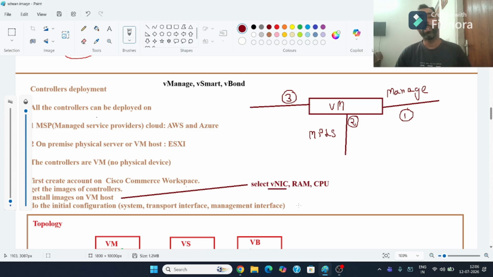Now, configuration is divided into three parts majorly. First, you need to configure the system settings. Second, the transport interface. And the third one is the management interface. If I talk about the system settings, in the system settings of a particular controller, you can add a few configurations like system IP, site ID, vBond IP address, host name, and many other things. The transport interface will be configured, and the management interface will be configured.